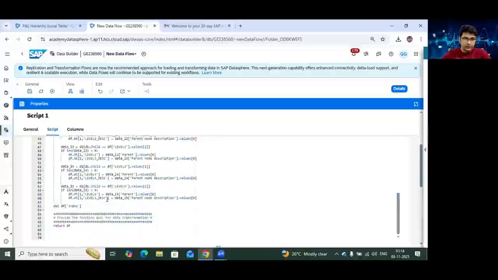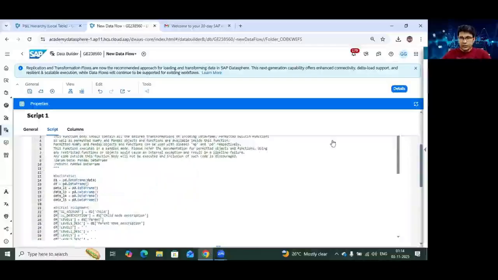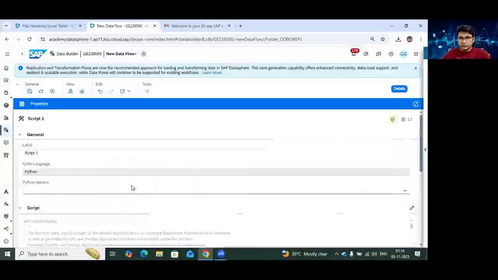Now once this is fine, we have to delete that column called index and then return df. So this is the end of the code. Okay, now let's quickly see how the code is behaving.